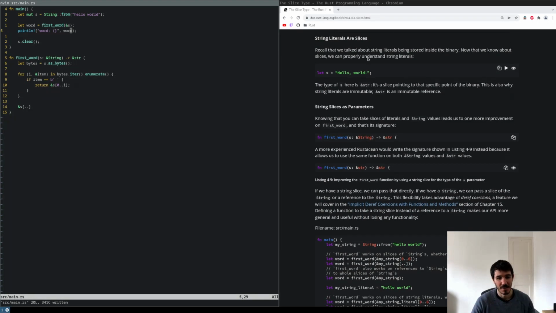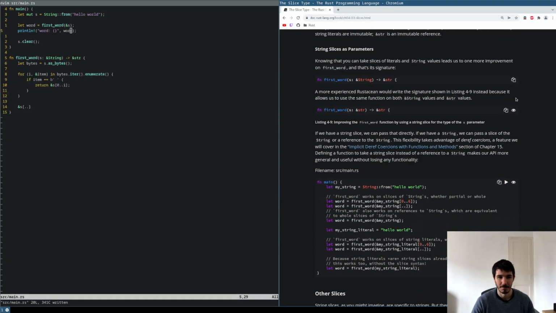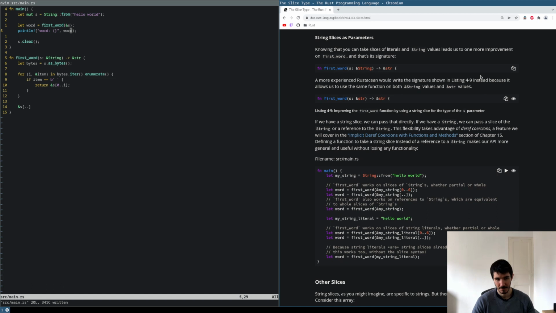String literals are slices. Recall that we talked about string literals. The type of s here is ampersand str. You can take slices of literals and strings. So yeah, here it says that it is better to specify this as a string slice.